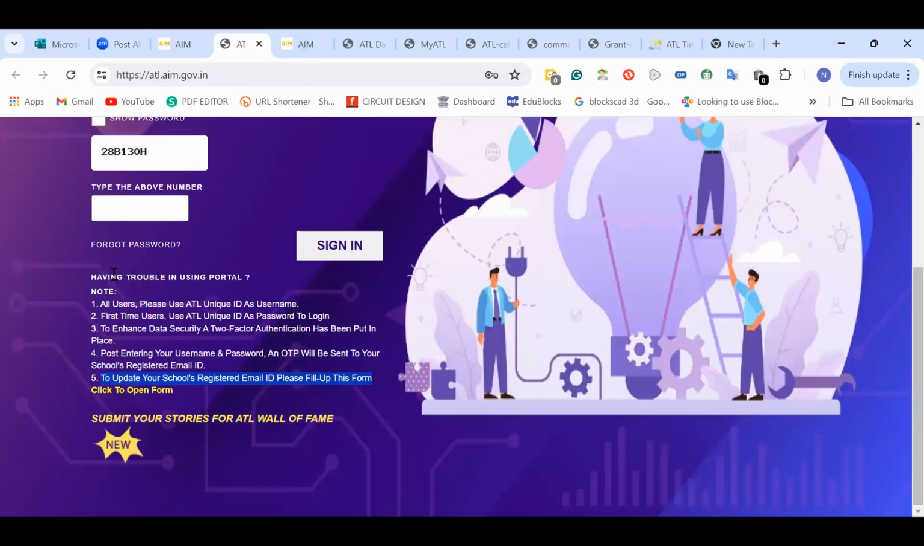Second, if you have any trouble logging into the portal, please use the ATL code as the username and the same ID as the password to log in, if you are a new user, right? To enhance data security, you will receive an OTP on your registered email ID or number. In the beginning, OTPs were not there and anyone could log in through ID and password, but now, for security, NITI has introduced OTP, so you can log in through OTP. Once you enter the details, you will receive an OTP.